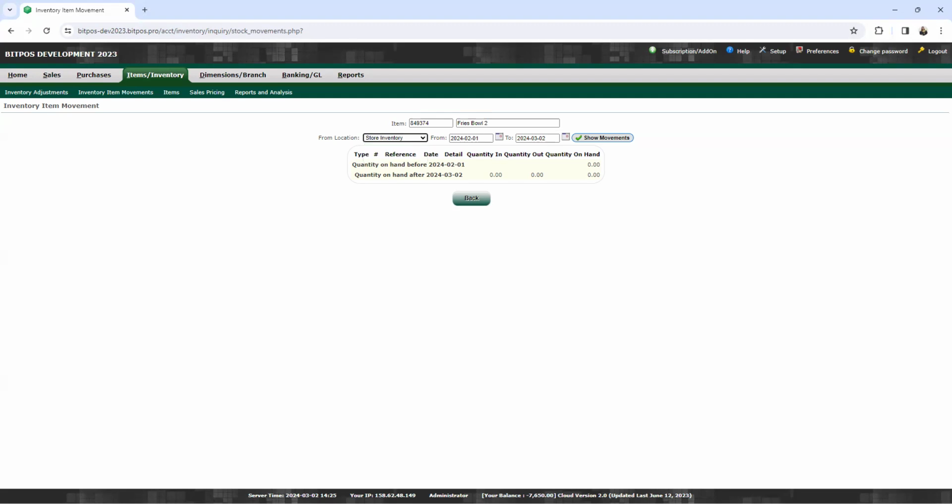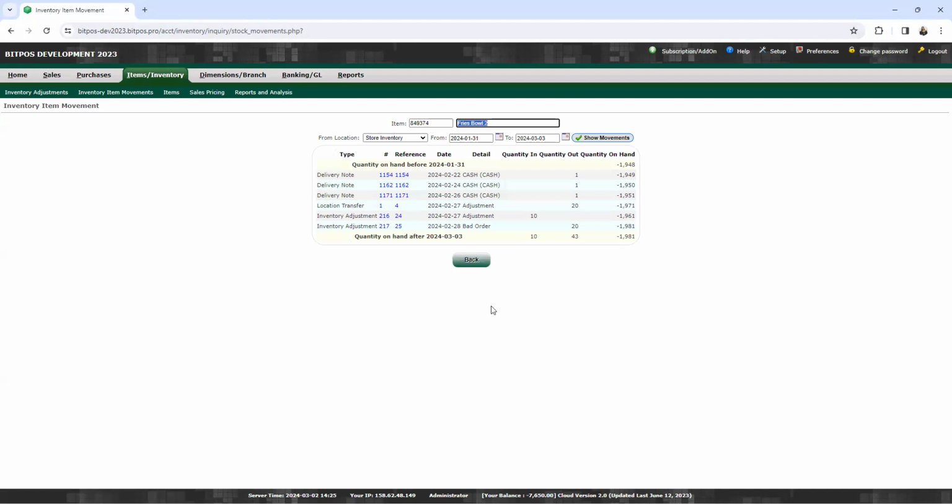Then the from-to date specify the time period for tracking inventory movements. For example, January 31 to March 3. So you can click this show movements. So we're ready. The item movement. I will discuss each of them.